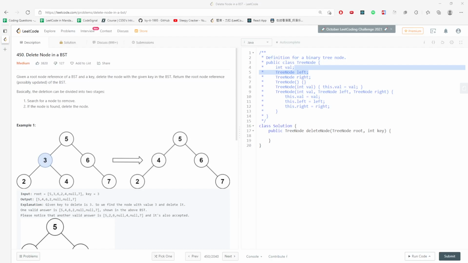Okay, let's talk about delete node in the BST. You're given the root node reference of the BST and a key. Delete a node with a given key in the BST and return the root node reference of the BST. If you find the key in the BST, you basically have to remove it. The deletion can be divided into two stages.